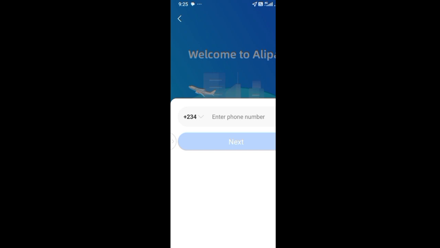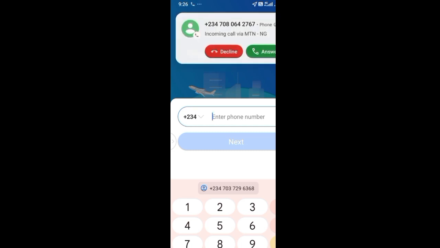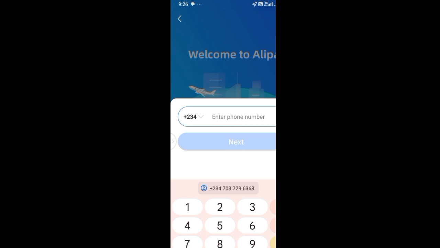At this point, the next thing I'm going to do is to insert my phone number. Make sure that you start putting your number by omitting the first zero. Do you understand? That's the first zero from your phone number. So my number is 070, but I'm going to start with 70. It's going to appear like this.